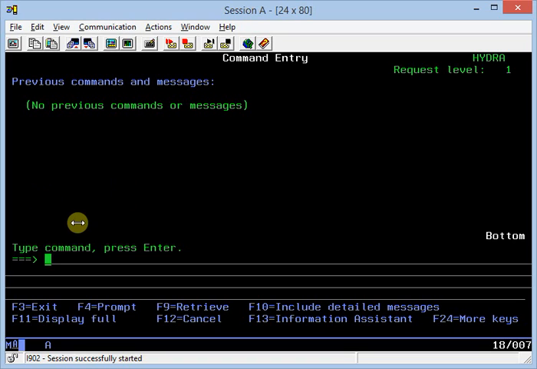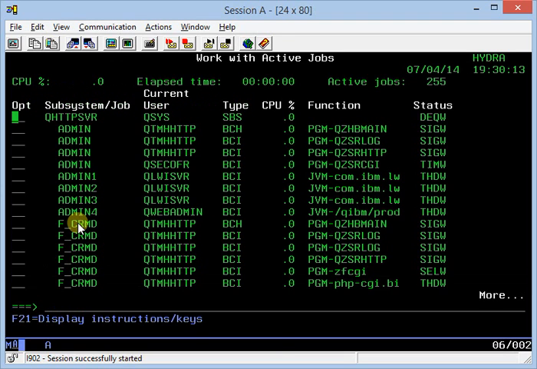Right, in this video we're going to look at how we check our HTTP servers to see if they're all running correctly. So we're going to work with active jobs, but we're only going to look at the subsystem for the HTTP server, which is QHTTPSVR. Okay, so we can see our subsystem there, QHTTPSVR.